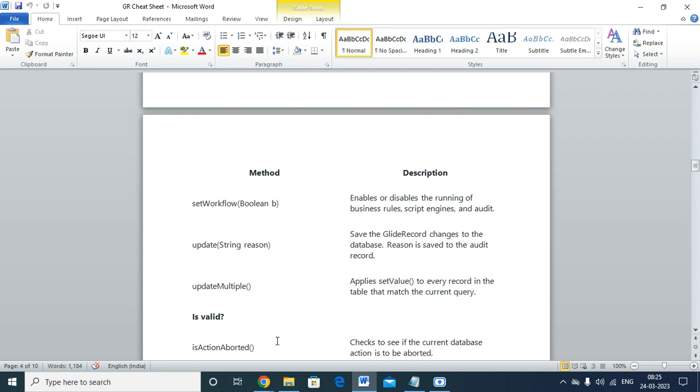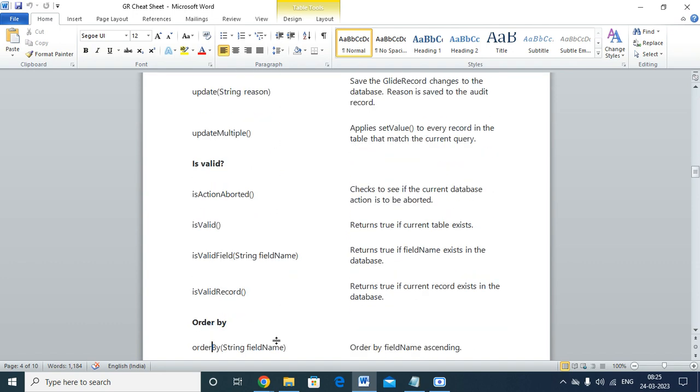So update is used to update the record in the database. That's the first thing. And updateMultiple will update multiple records at once. Next one is isValid method. The isValid method is used to check whether the record is valid.